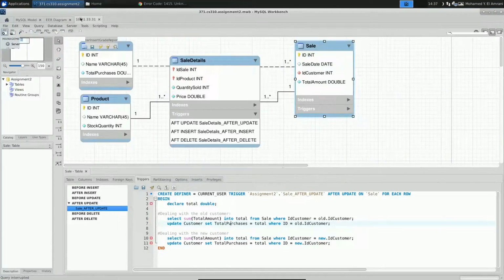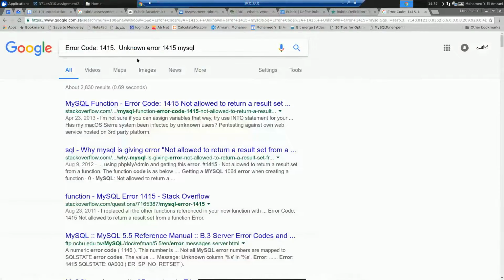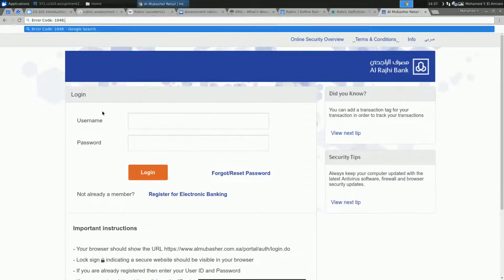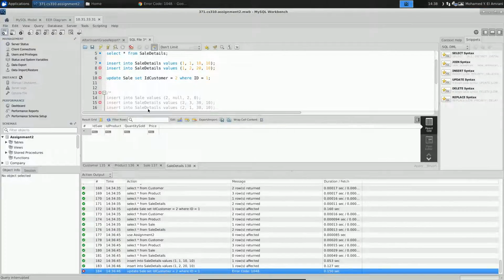Where were we? We're here. 1048. What is a 1048? Don't know what is 1048? Column not found, or cannot be null. Or which one is which? Cannot be null. Column cannot be null. Okay. I know the problem.